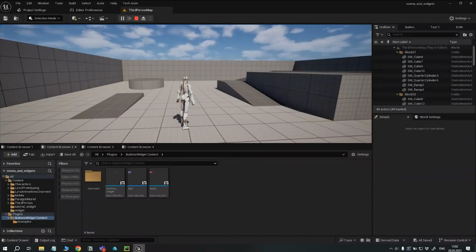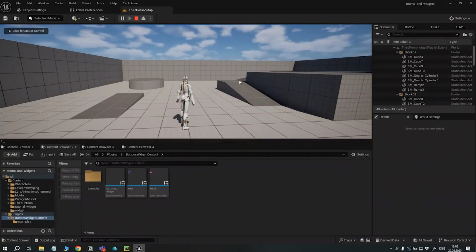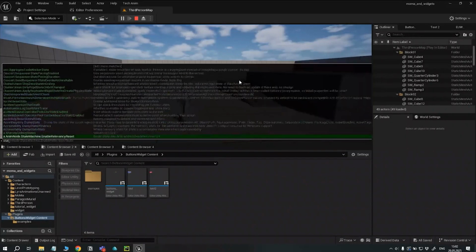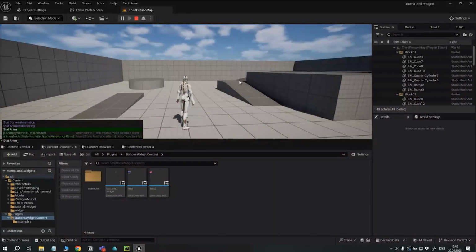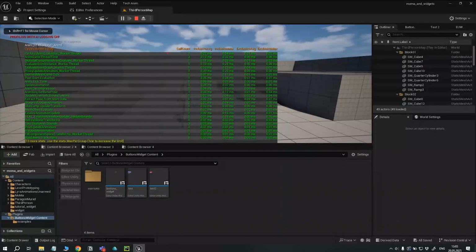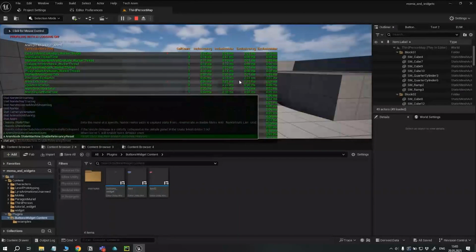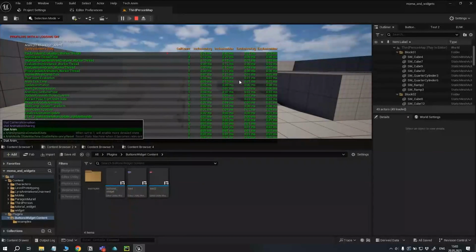Okay, let's say that we want to show the budget. Again, tilde. For the budget, there is the command stat anim. Yeah, it was stat anim. Okay, and we have all the budgets. But again, if we want to turn that off, we need to do the whole process again. Tilde, stat anim, and turn it off.